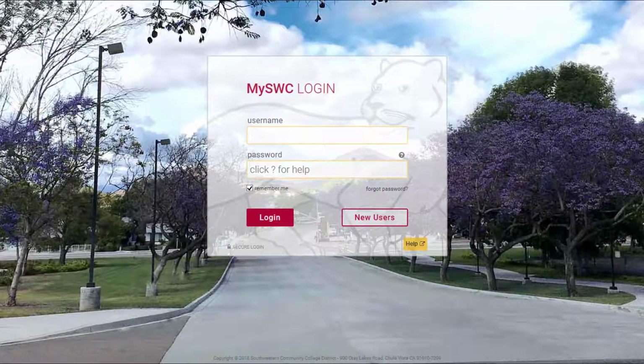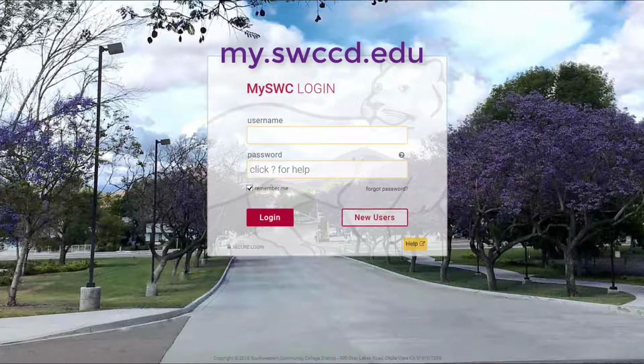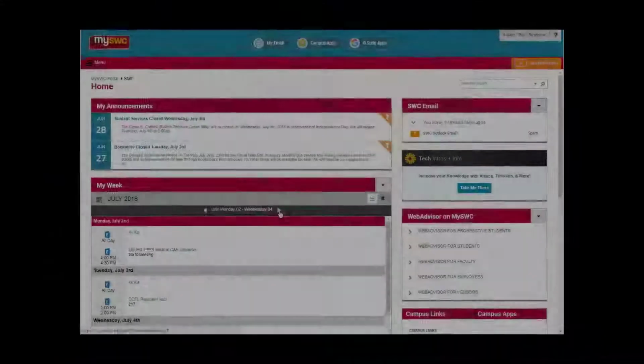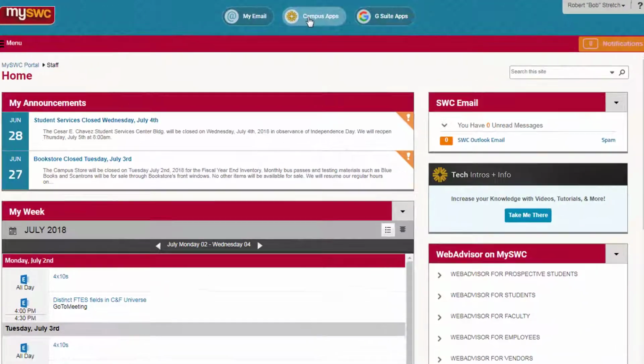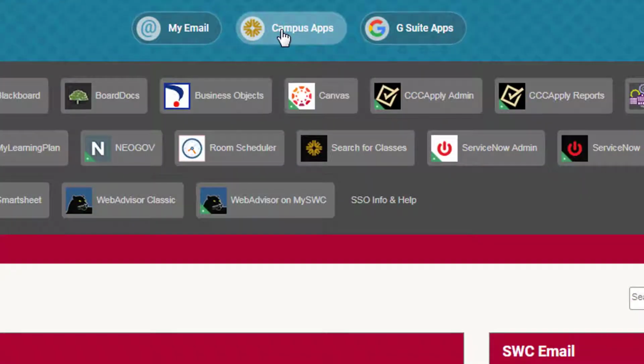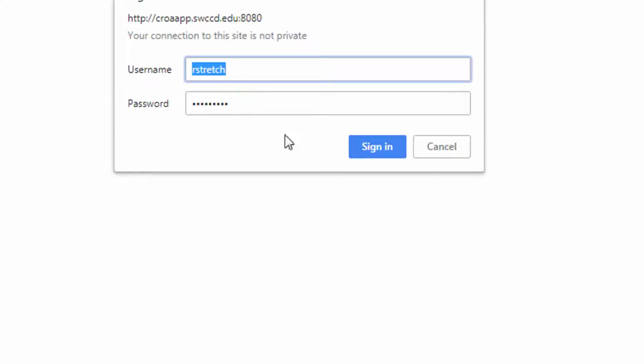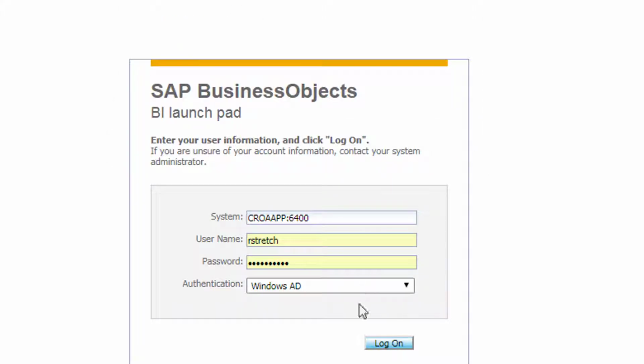To enter Business Objects, sign in to the SWC single sign-on at my.swccd.edu using your normal campus user ID and password. You must be on campus in order to use Business Objects. Once you have signed in, click on the Campus Apps icon and then click on the icon for Business Objects. Depending on your computer setup, you may need to sign in a second time to get access.